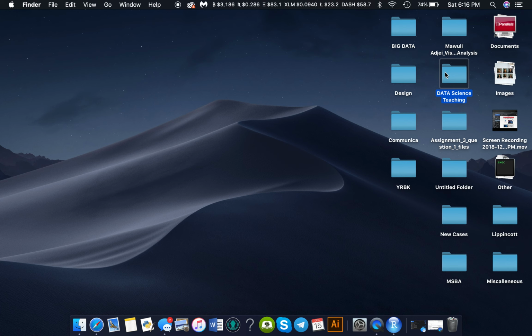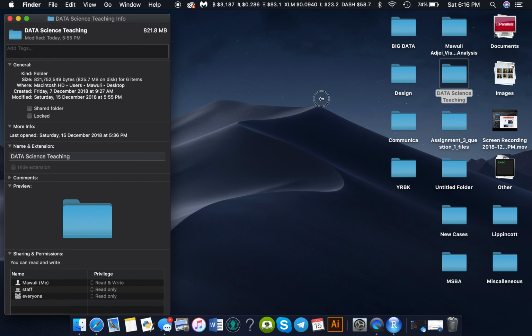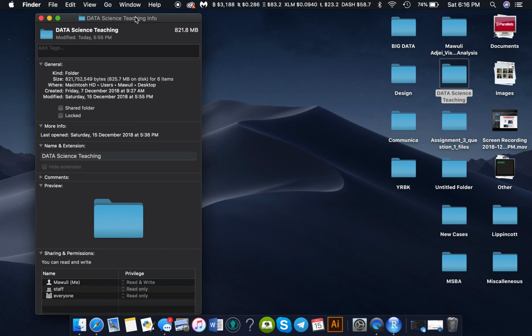You first have to know the location of the data. So what I check here is the name. I see that it's in Users, on my Mac hard disk. It's in Users, it's in Mauly, and then it's on the desktop. And this is the name of the folder.